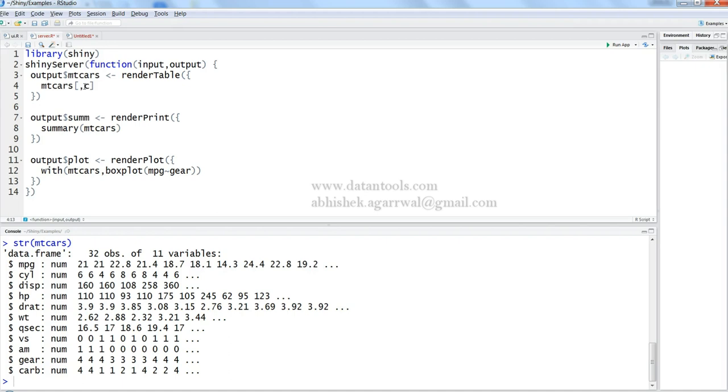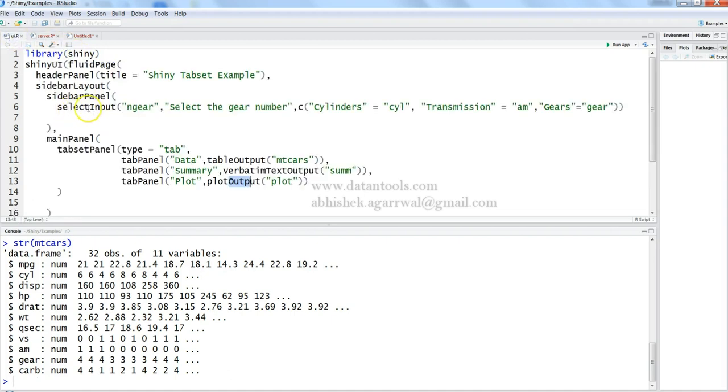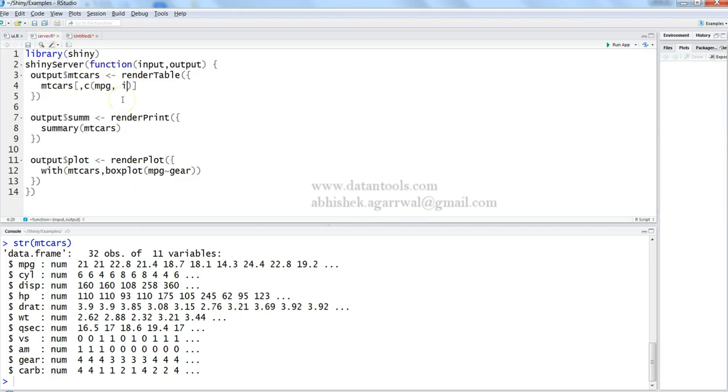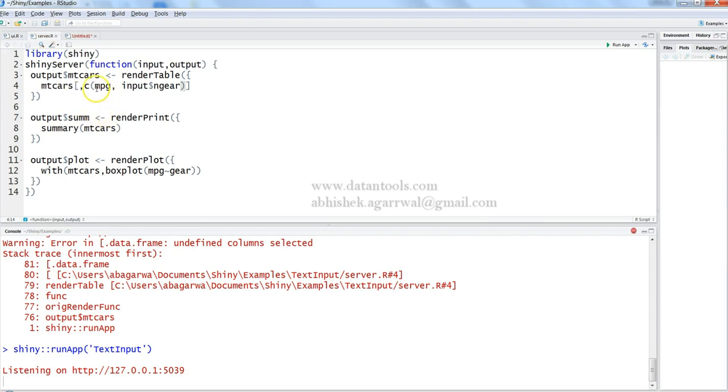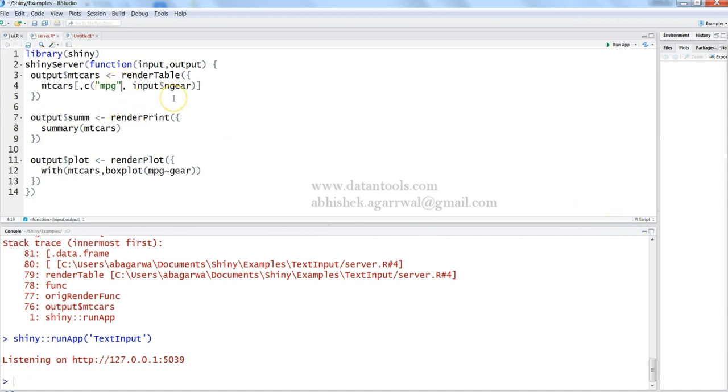So in columns we want multiple columns like mpg, and along with that we want the input which is coming from the user, which is here, select input and gear. So I will just say input$gear. Once I hit save, and just one more thing before I go ahead and run the application, is surrounding it by mpg. So let's stop what came previously and run this application, which is here.